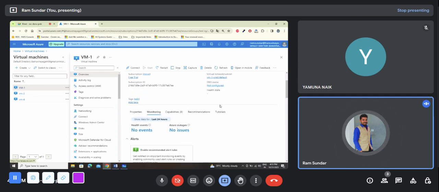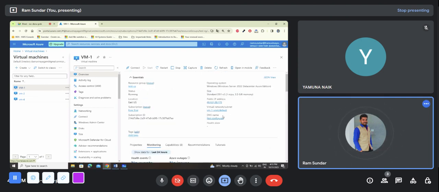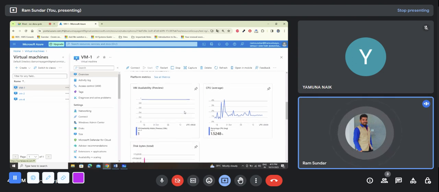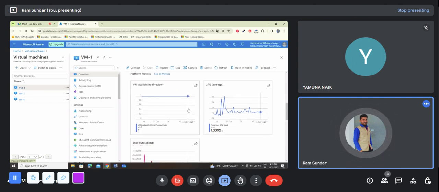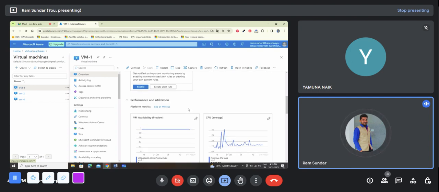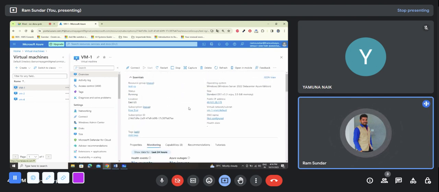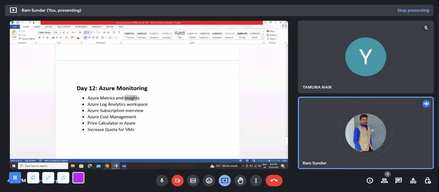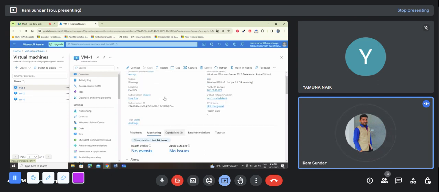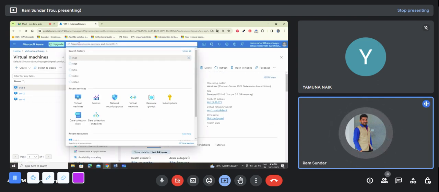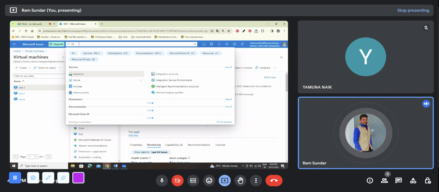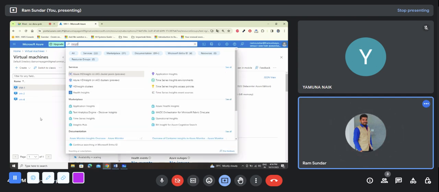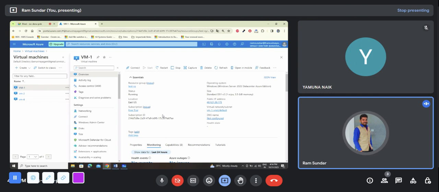So metrics is a monitoring tool where we can monitor virtual machines for things like CPU, disk and network. This is not detailed monitoring. Metrics is just basic monitoring, not detailed monitoring. Okay, so for detailed monitoring, we can go with Azure Insights. Azure Insights will give detailed monitoring, which means it will give additional parameters.